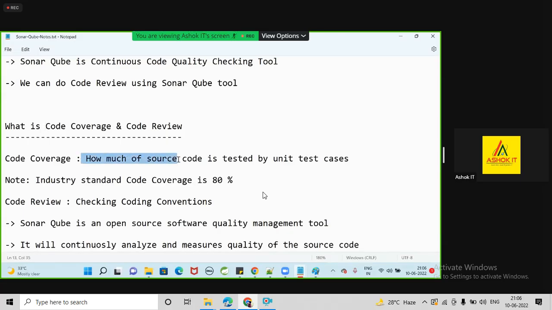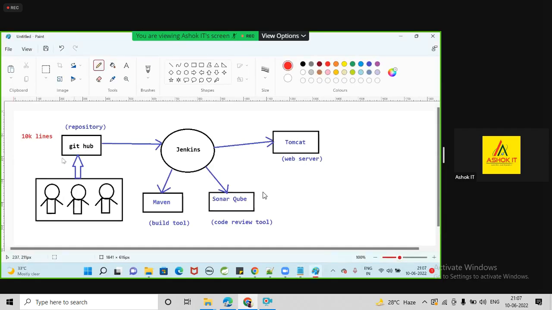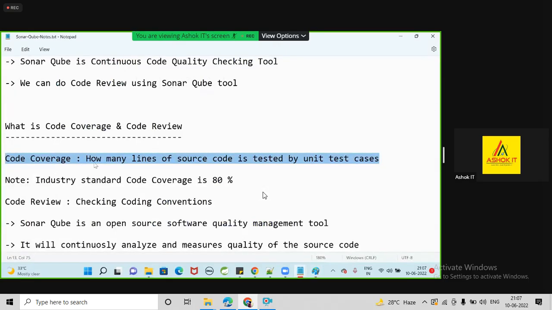How many lines of source code are tested by unit test cases is called code coverage. Coding will be done by developers, and unit testing will also be done by the developers. If code coverage is above 80%, that means the unit testing is good. If code coverage is not above 80%, it is not good. SonarQube will do code coverage checking also.